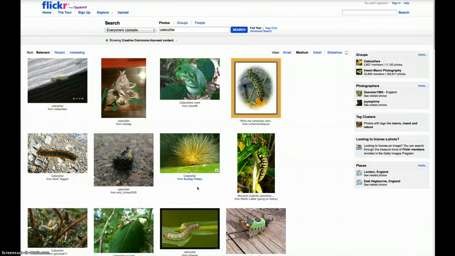Students who are giving a presentation, whether via PowerPoint, Prezi, or some other option, can use these images as long as they attribute them properly.